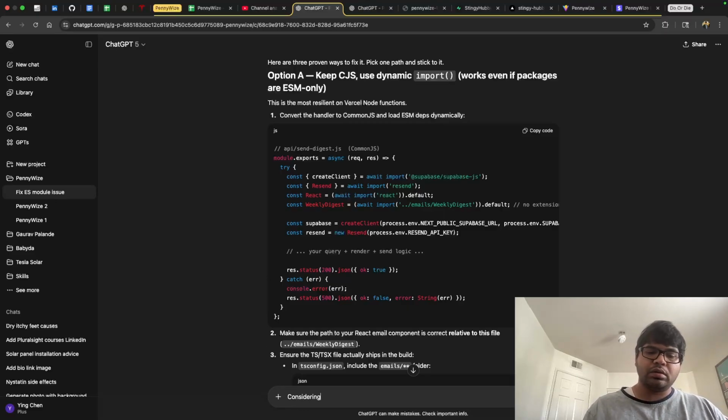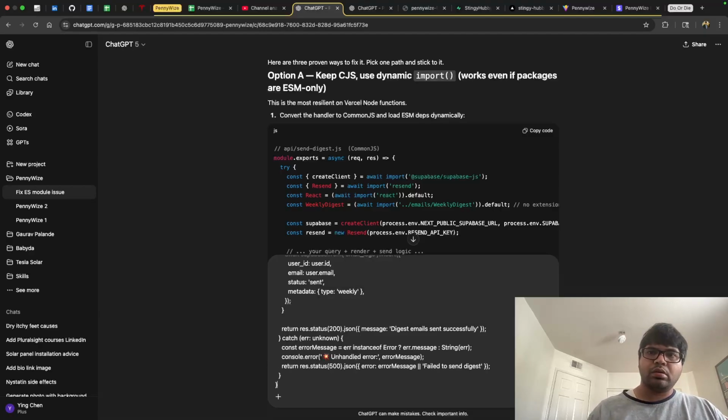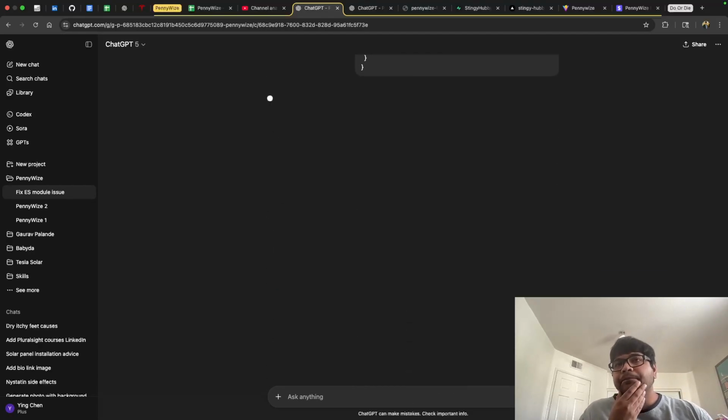Considering option A, please rewrite below code. So we have passed in the below code. We are expecting ChatGPT to rewrite it. We'll give it some time to think about it.